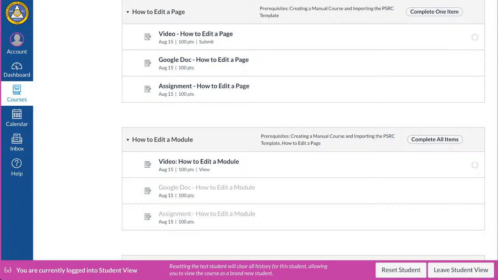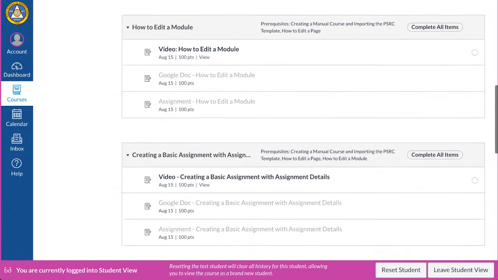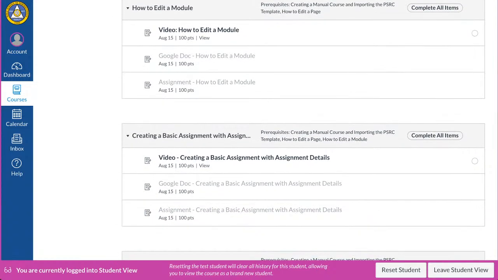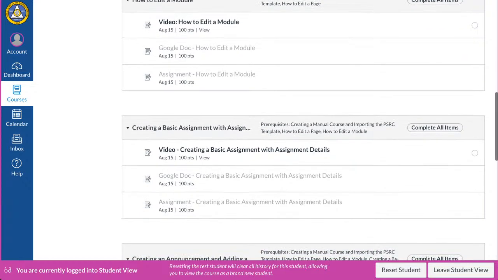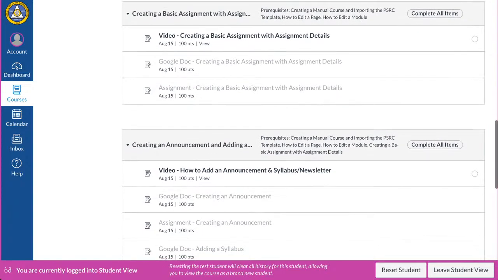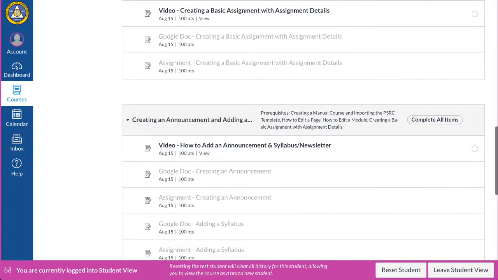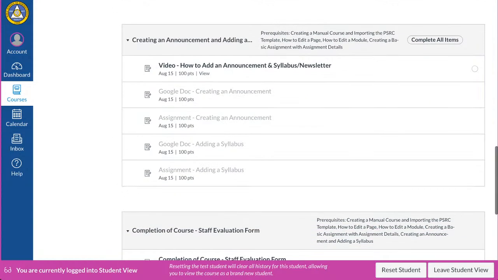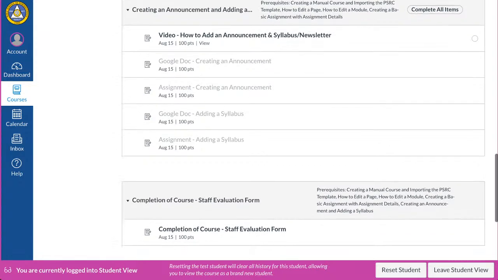Go ahead and scroll down. There you go. After how to edit a page, you have how to edit a module. The next one is creating a basic assignment with assignment details. Next is creating an announcement and adding syllabus or newsletter.